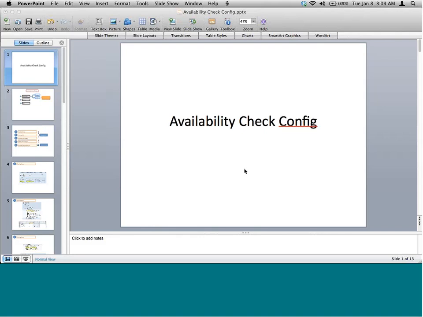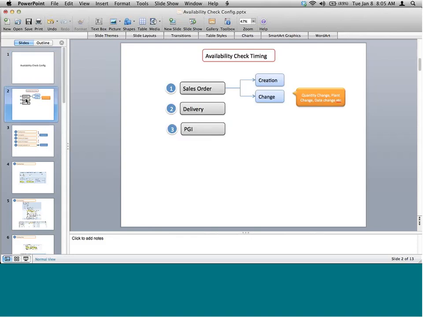Okay? And in which view it is set, and what different kinds of replenishment lead times are available based on how the product is either procured or produced, is discussed in part 1. Now in part 2, we are going to discuss the configuration, the SPRO things that we are going to do. So, first thing, where is availability check done? What are the different places in the sales order cycle that availability check is done?